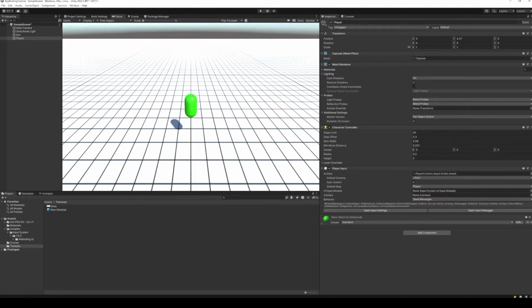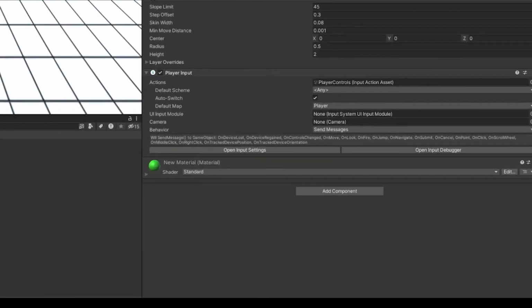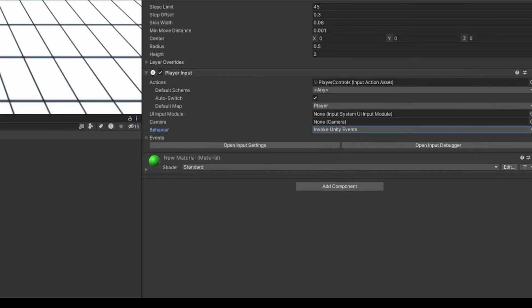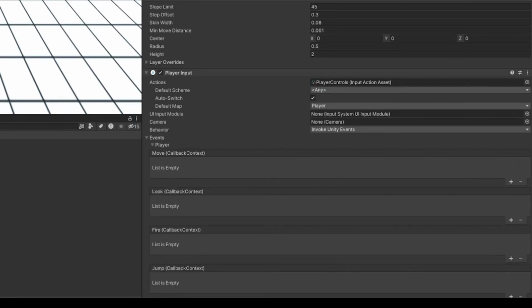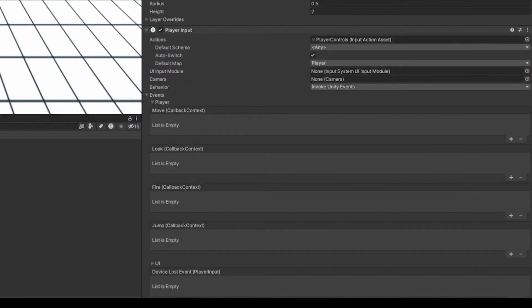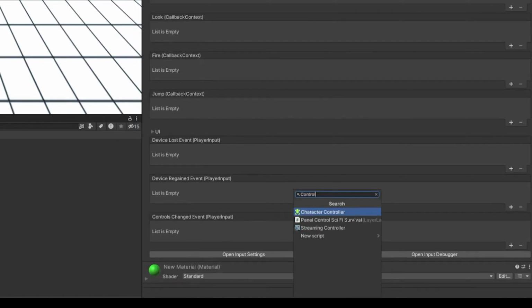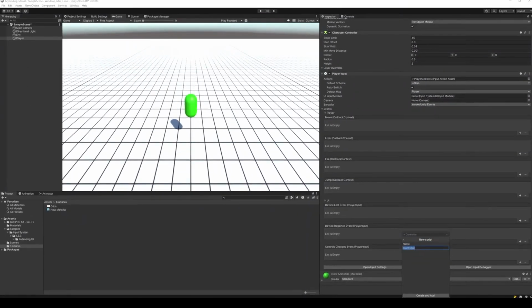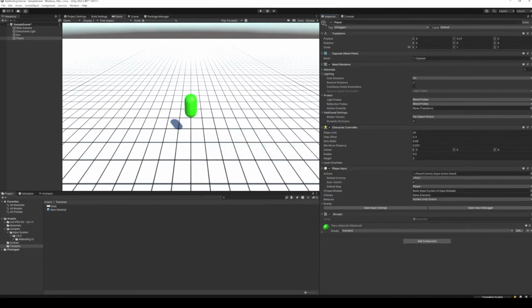On the player object, in player input component, at the bottom we can see behavior. The drop-down will show all the possible methods for sending the input data to our player. Change this to Unity events. And now, we should see all the actions with which we can attach Unity functions to call. Let's quickly set up a player control script and write the functions which we will attach to player input component.